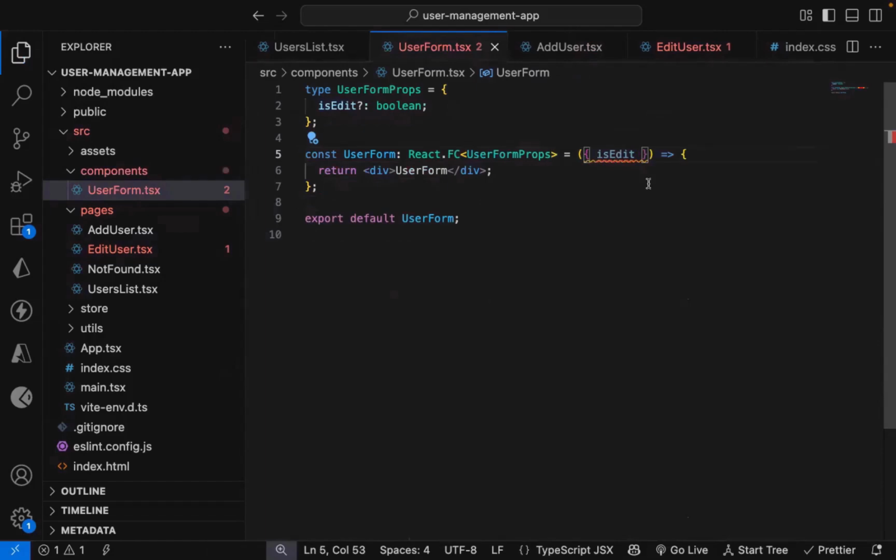If you are not aware of how to work with TypeScript, you can check out the link in the description to learn React plus TypeScript from scratch. If you are getting confused, I highly recommend checking out the linked article in the description. Now by default, we will set it to false. So when we don't provide it, it will be false.